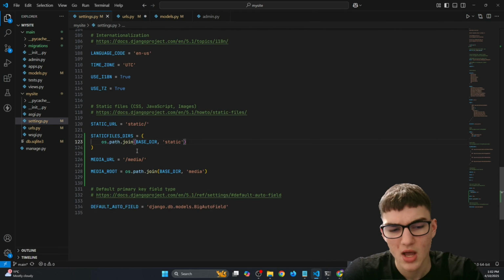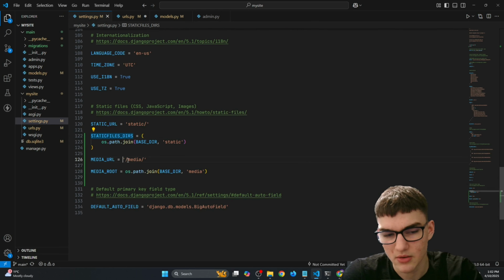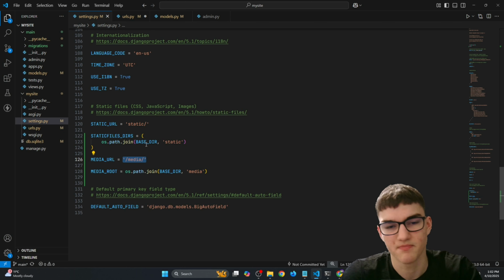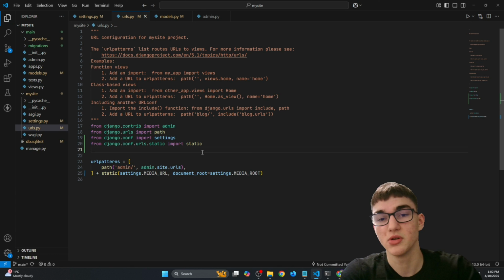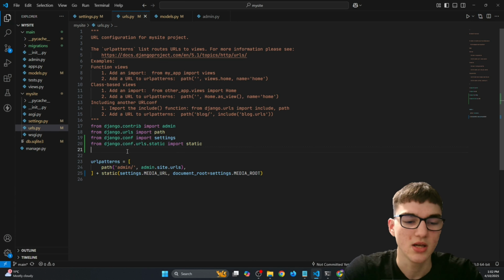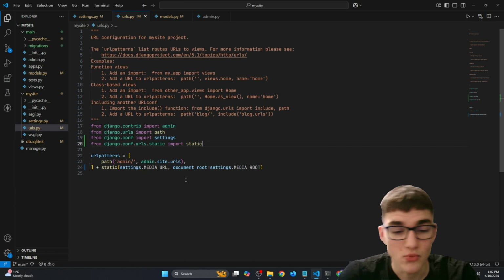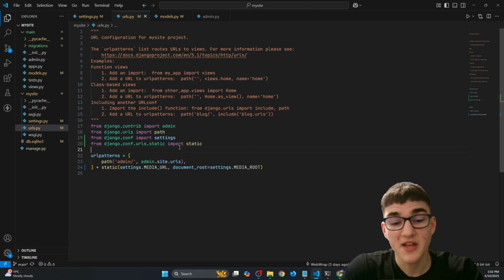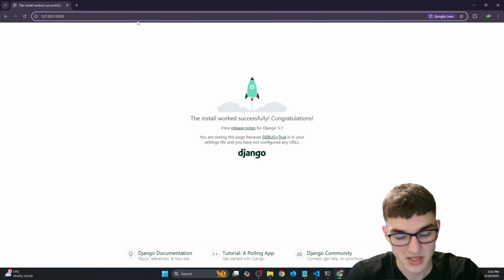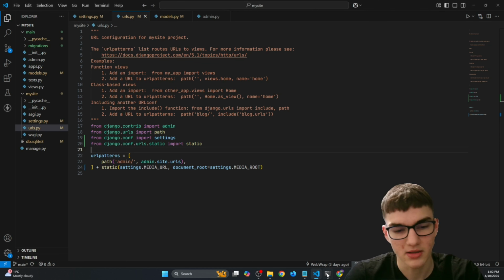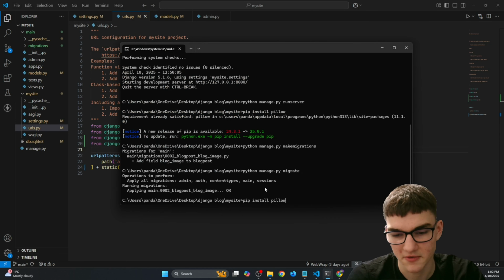We could have also not made these variables and just done it manually, but I think it is always better to do it with variables to have a better understanding. So we've done everything we need to make this work. We can go to our admin at this URL. We need to run the server first.